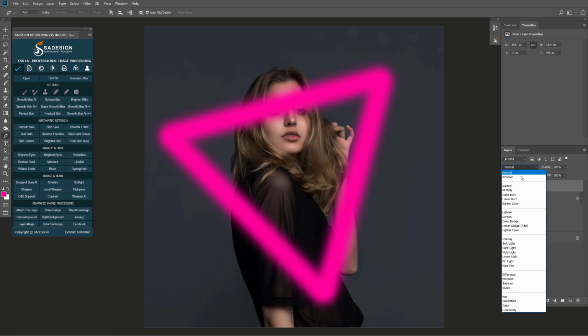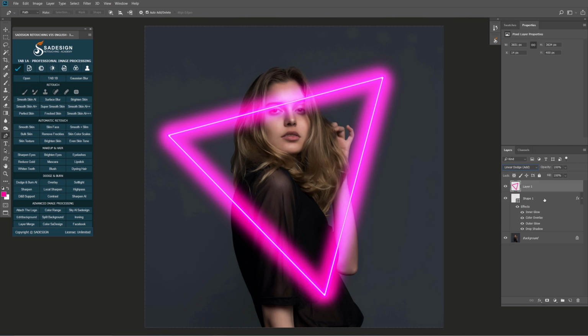Change its blend mode to linear dodge. Decrease fill to 40%. Put the 2 top layers into a group.